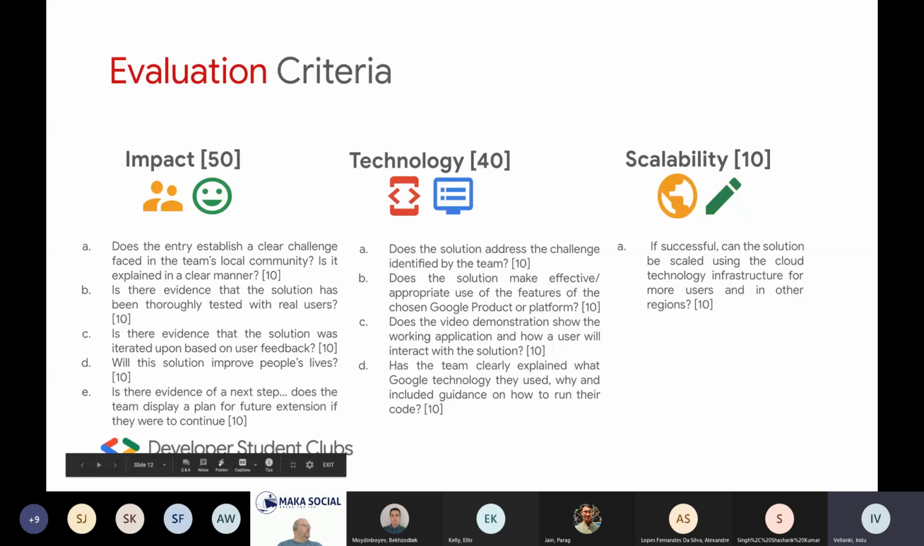So coming to the evaluation criteria. Like you see, it's 50 points from the impact, 40 from the technology itself, and 10 from scalability. So for impact, they'll look at whether or not you have established a clear challenge faced in your local community, and it has to be explained in a clear manner. And is there evidence that the solution has been thoroughly tested with real users? Is there evidence that the solution was iterated upon based on user feedback? And one big thing in my mind is, is there any evidence of a next step? Can this be applied and implemented on a much broader scale that can be used in different regions? More broader than just Tampa.